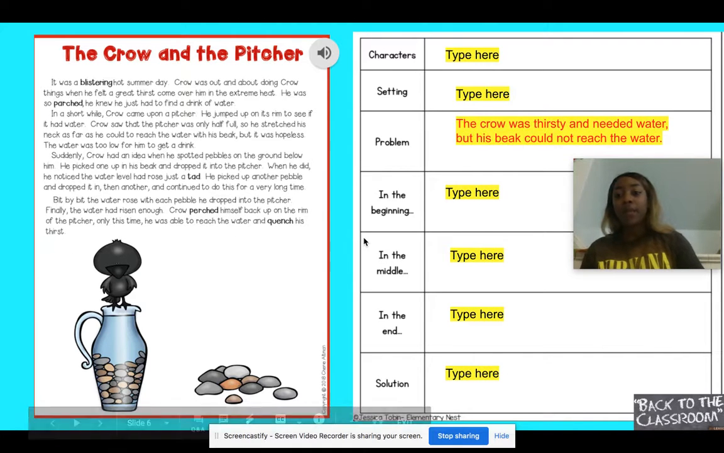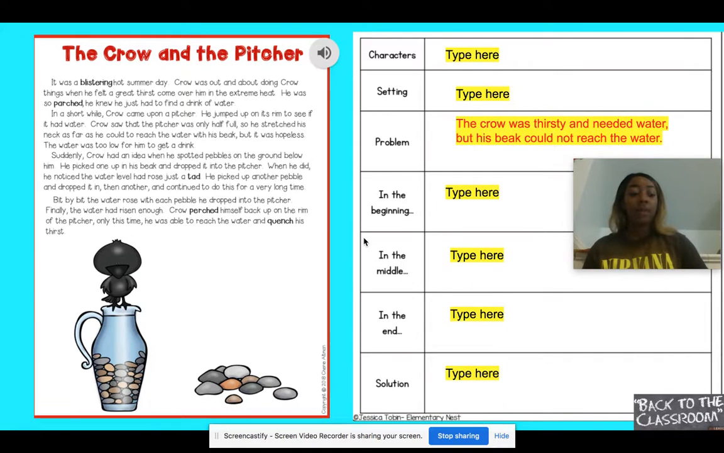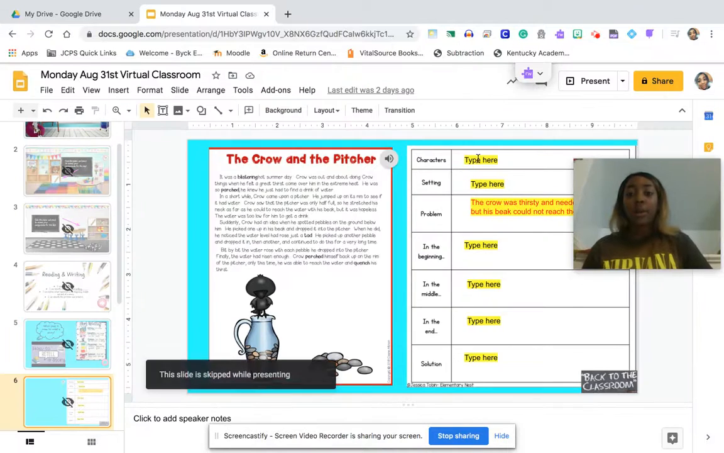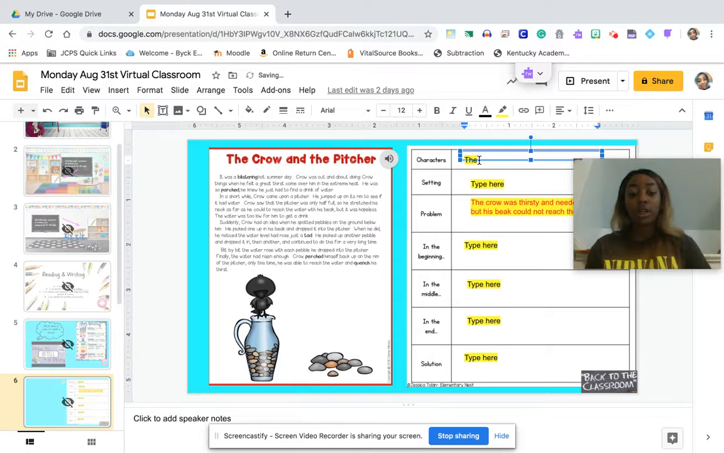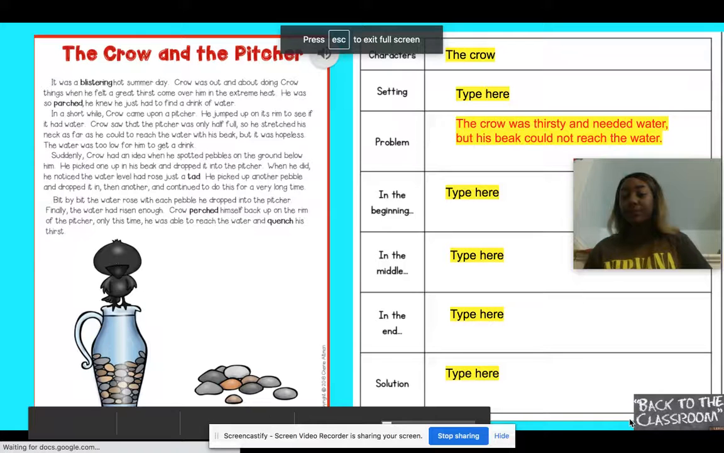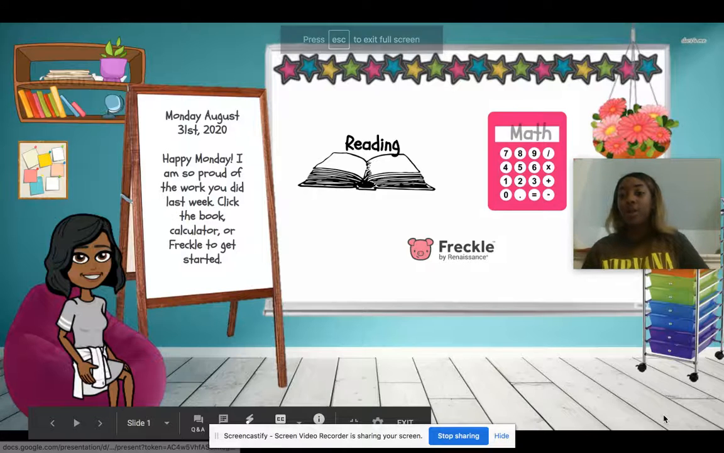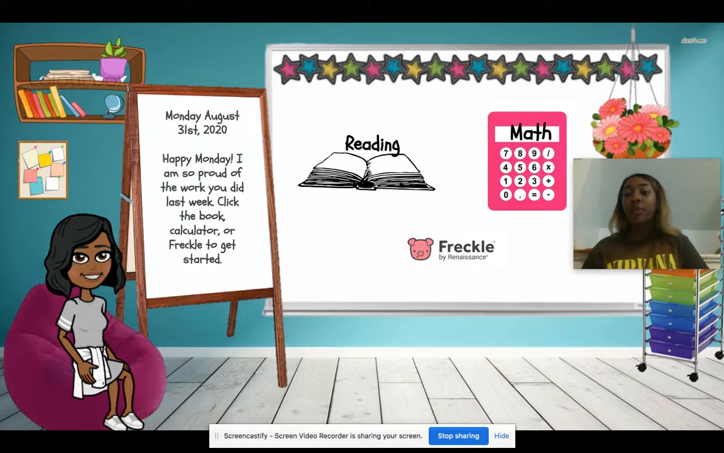So I'm going to hit escape in the left corner of my keypad. And I'm going to escape out and I'm going to start typing. So it wants to know the characters. So one of the characters was the crow. And then if there's any more characters, I'm going to keep typing. So I'm going to do that until I finish. And then I'm going to hit back to classroom. Remember, when you see that back to classroom, it means that you are done with that reading assignment for today. You're not done with the slides, but you're done with that reading assignment.